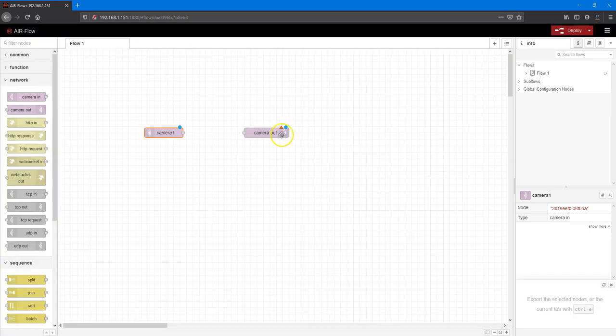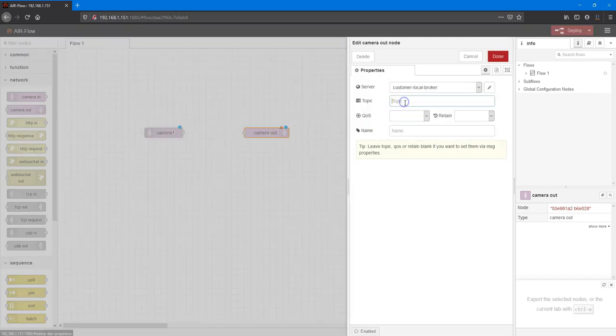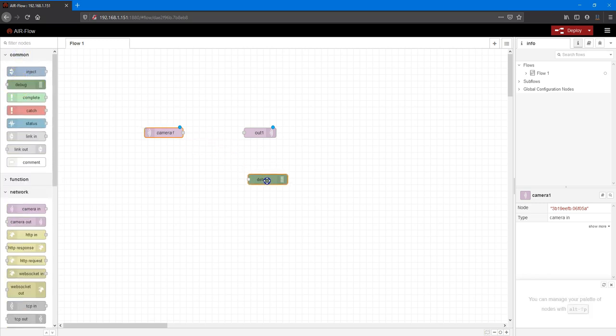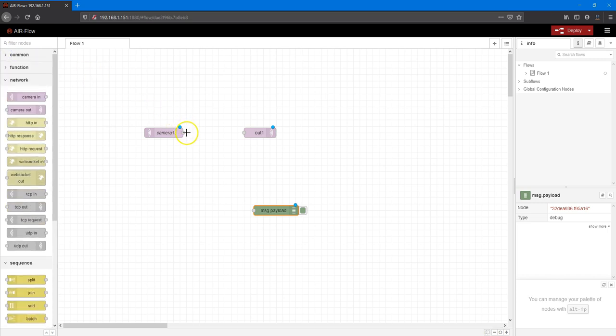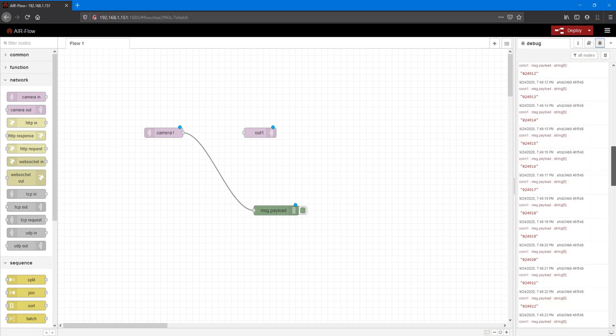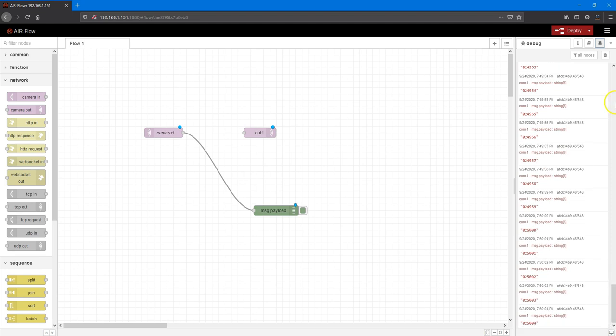So in this case, I'm creating an object for camera 1 and an object for output 1. And what you're going to see on the left side is a series of different objects. I'm going to go now and select the debug object, which will allow us to look at the resultant data stream. So I have a source generating camera feed or network traffic for camera 1.